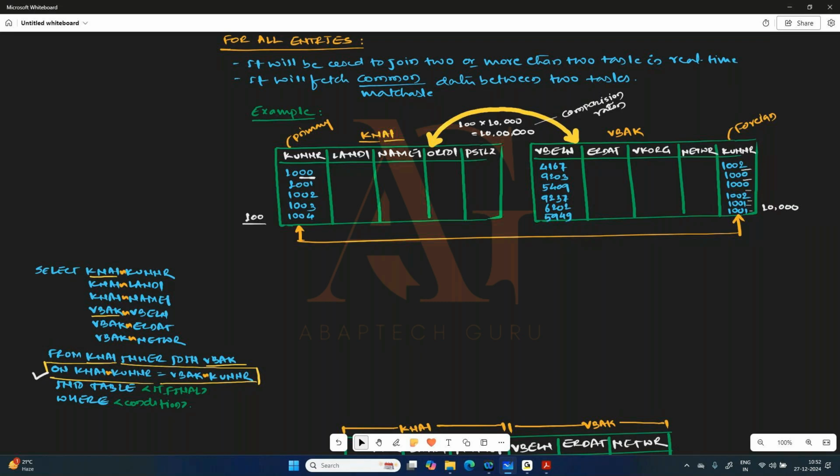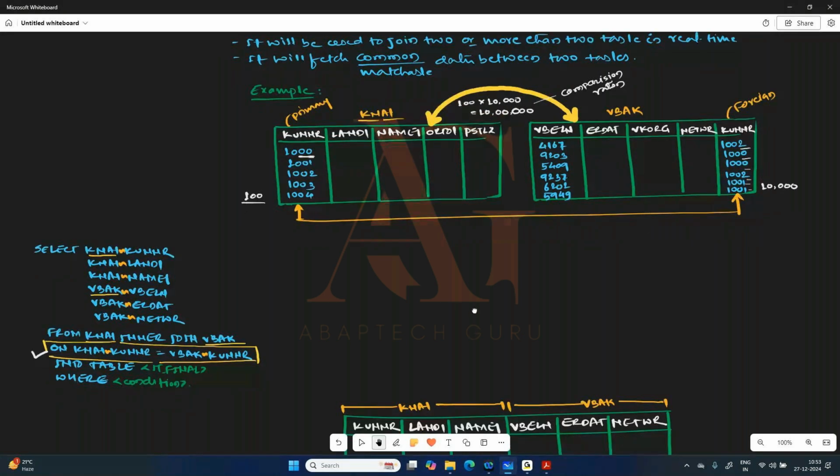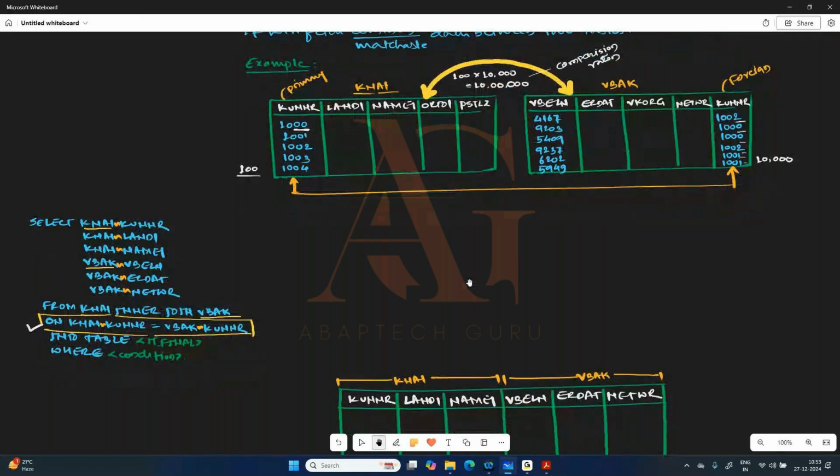Right? So this is what happens during the inner join. Inner join compares the database tables at the database level only and gets the data into final. But if I go with FOR ALL ENTRIES, how will it work?